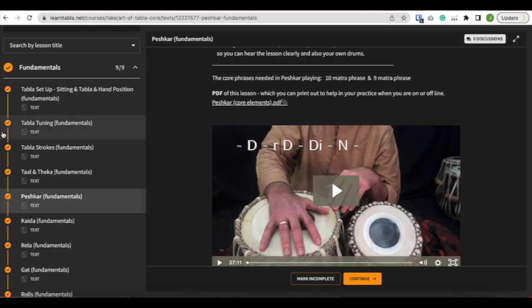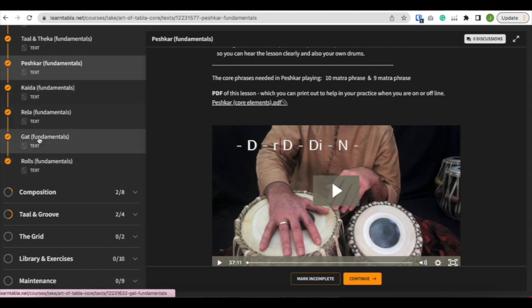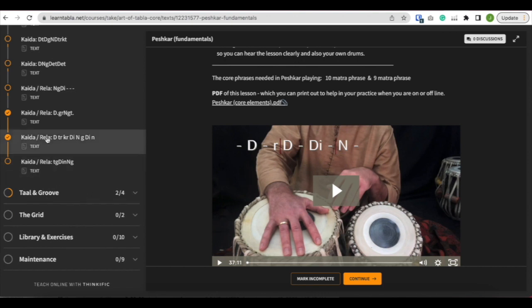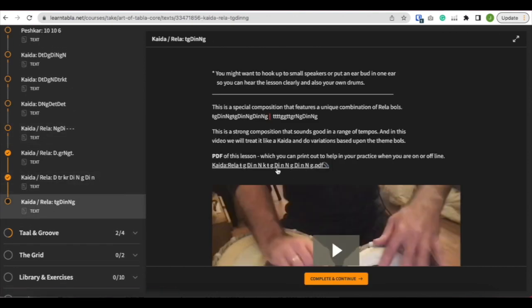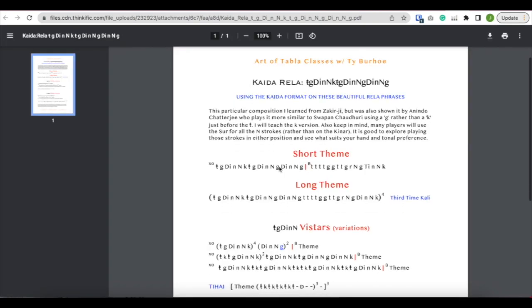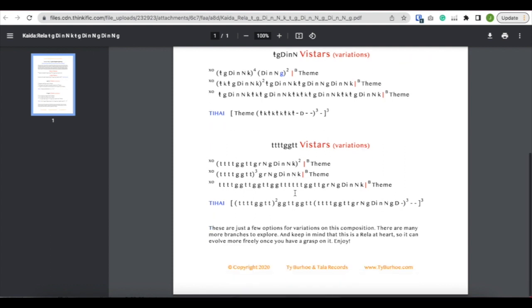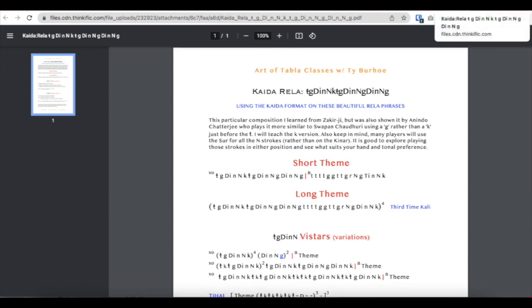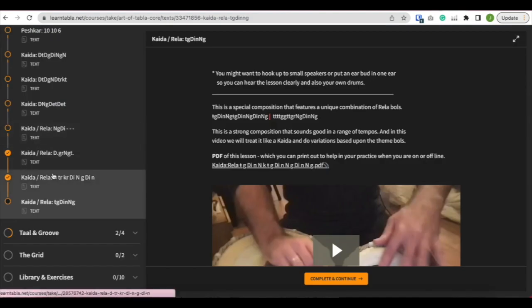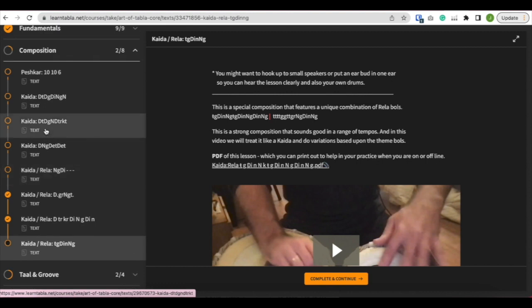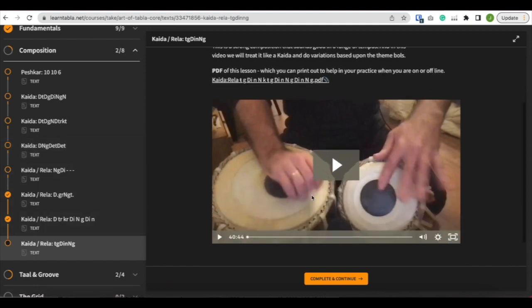As you get into more of the deeper compositions, like over here, I'll click into composition, and I'll just click on any one of them. You can see that you have themes, short theme, long theme, and then the variations or vistars. So this is very cool. And then for those of you on the Sunday classes, this is where Ty will post the videos from the class. I can see this one here was from one of the classes.